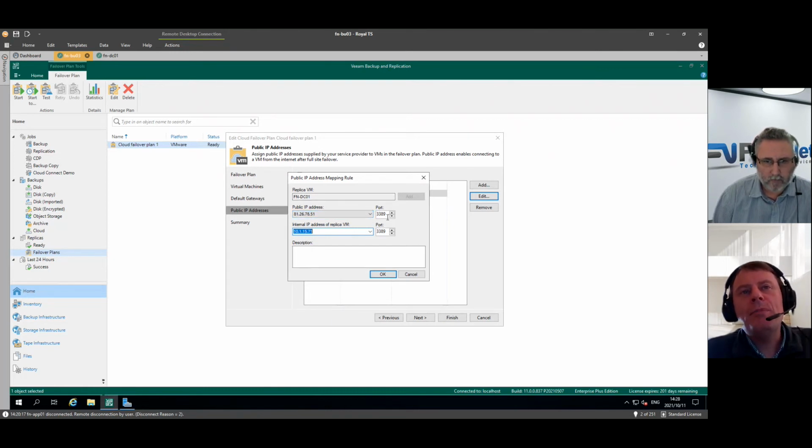So for instance, I need RDP access to my domain controller, or I need port 80 access to my app server. I can go and add NAT rules within my failover plan. So when these servers start up, if I try to access the server on this public IP, it'll NAT it into that private IP on these ports. Okay, so in this case, I've enabled RDP access to my domain controller when it's sitting in DR.